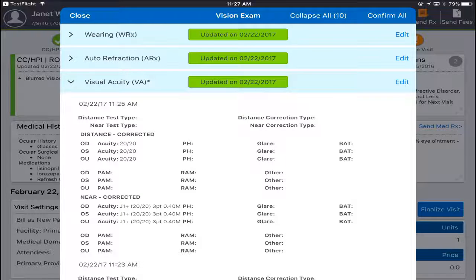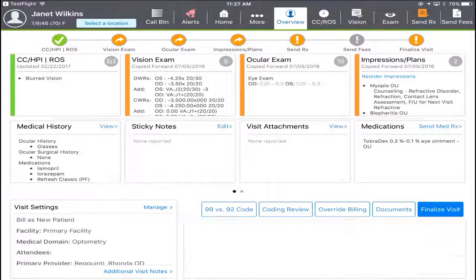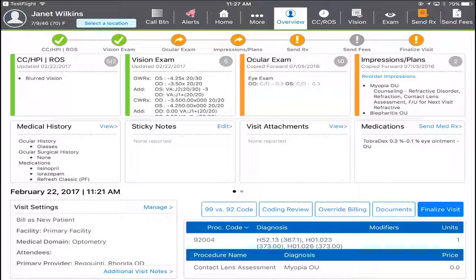So now if I select confirm, we now see that all of the sections here have been updated with today's date. If we go back to the visit overview, we now see the vision exam on the progress bar has a check mark and is green. The vision exam tile is also green and shows updated to 22/17. You will not be allowed to finalize a visit until all tiles have been confirmed.